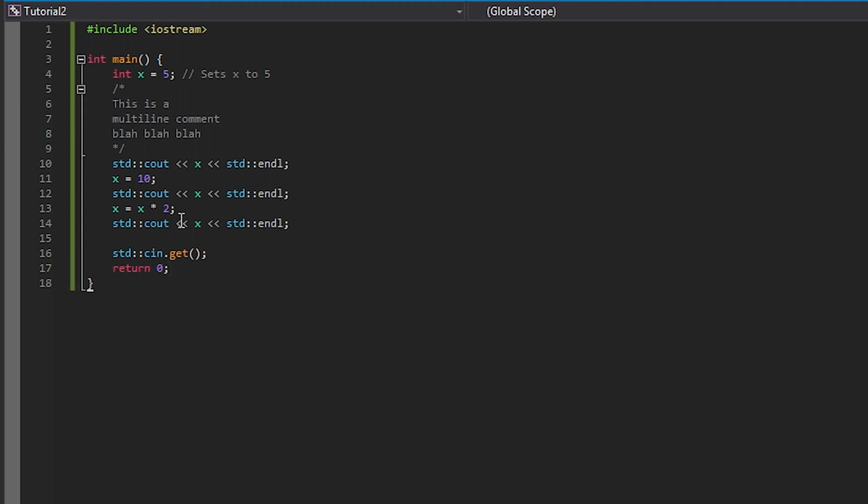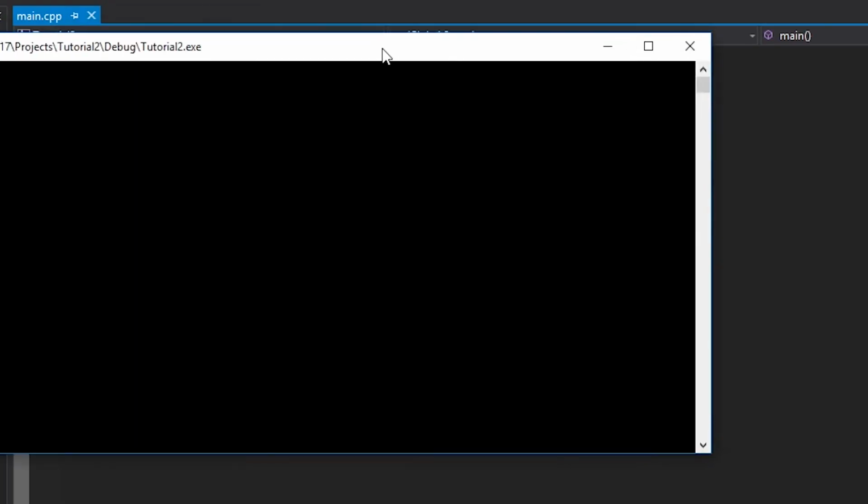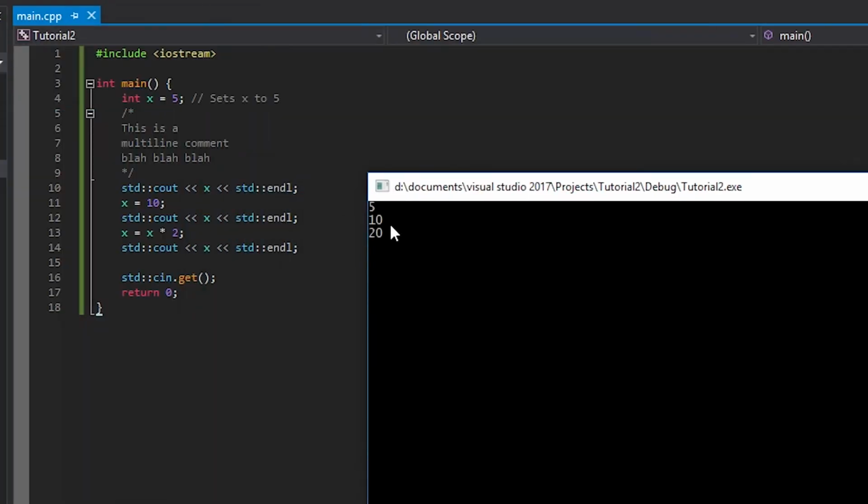Alright, so let's go ahead and compile and run the program. And we'll see here, we printed out as expected 5 from this first line, and then 10 and then 20. Try some stuff out on your own.